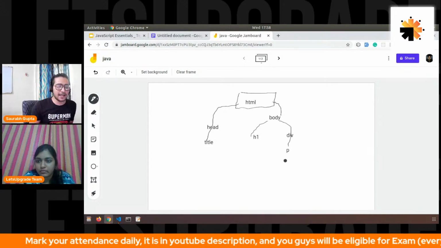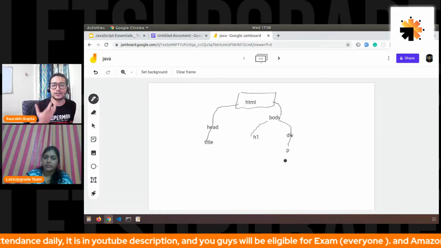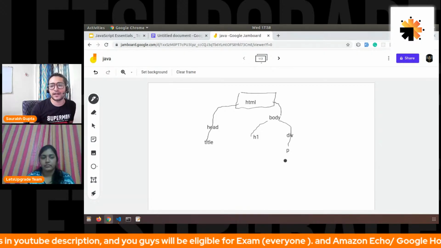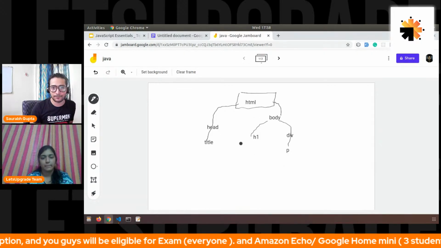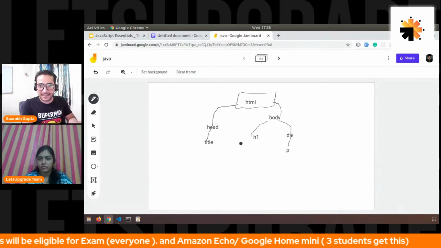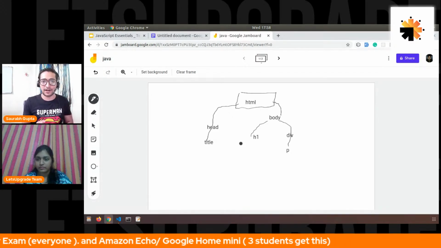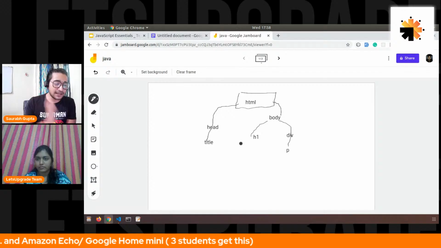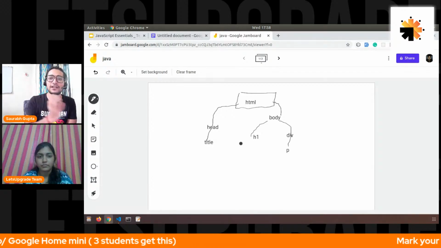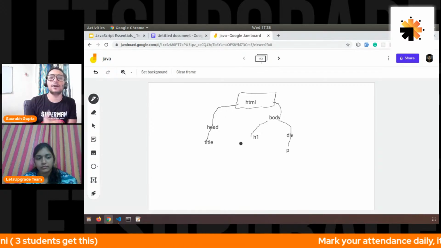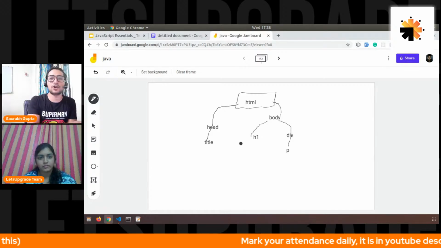So the tree diagram of a HTML document is known as the document object model. This is DOM. Now it does not actually look like this, but I'll tell you how it looks. So don't worry about it. But you have to understand the tree diagram or the tree structure of a HTML document is known as the document object model. This is the document object model.